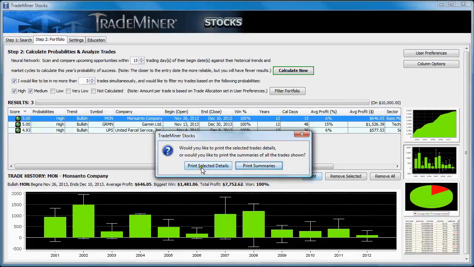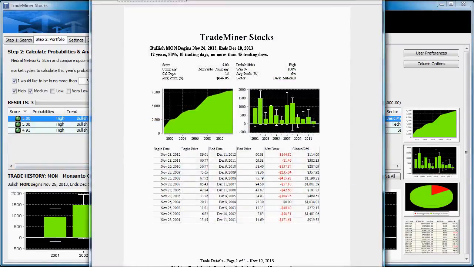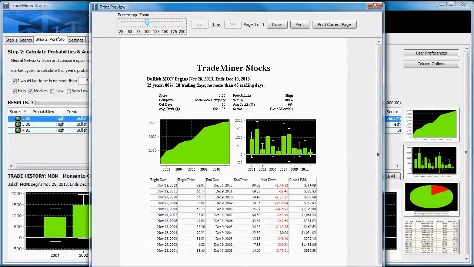Now the one that I have, print selected details, is the one that I have selected over here, which is Monsanto. So I'm going to print selected details, and I need to bring this into the screen just a little bit because we're in a recording size screen. You'll probably have a little bit bigger monitor than me, but nonetheless this is a print out of the entire details of the Monsanto company trade that we have selected over here in our portfolio.